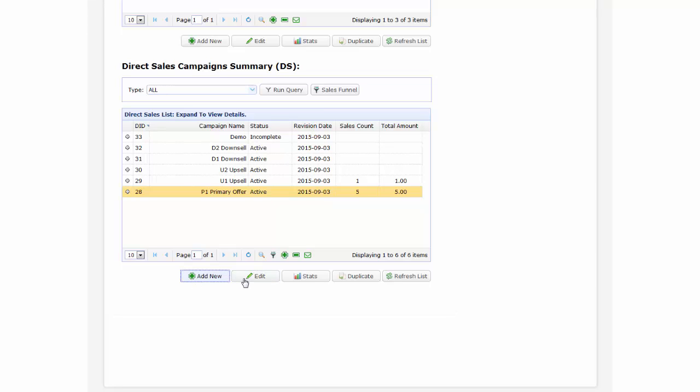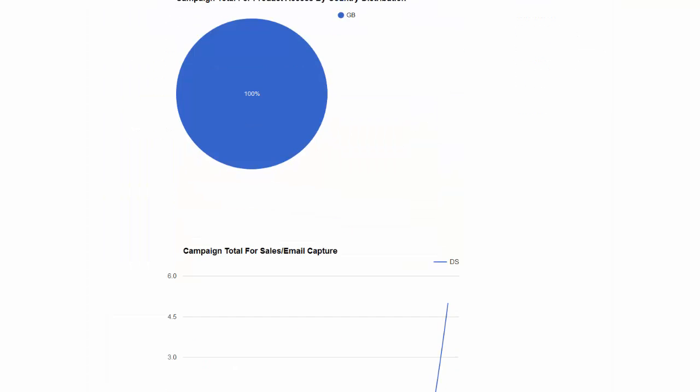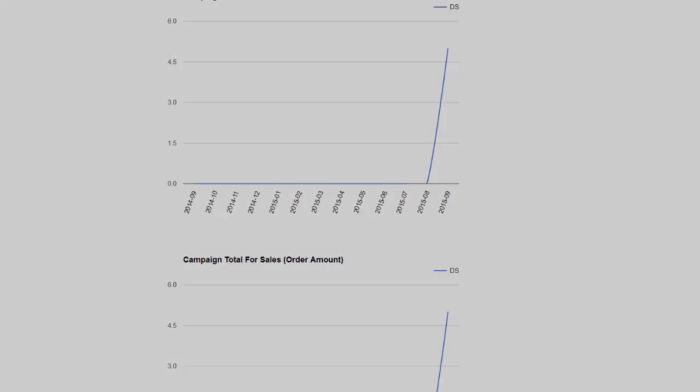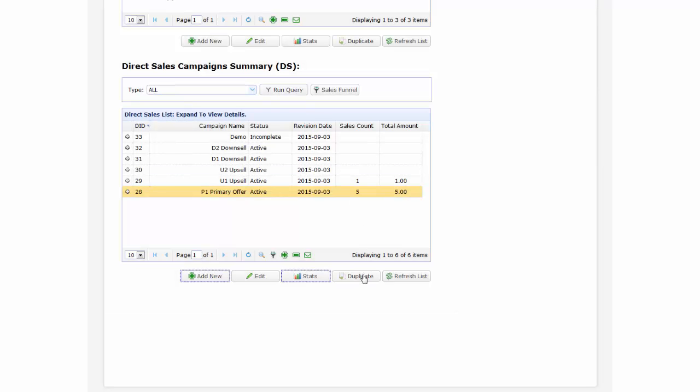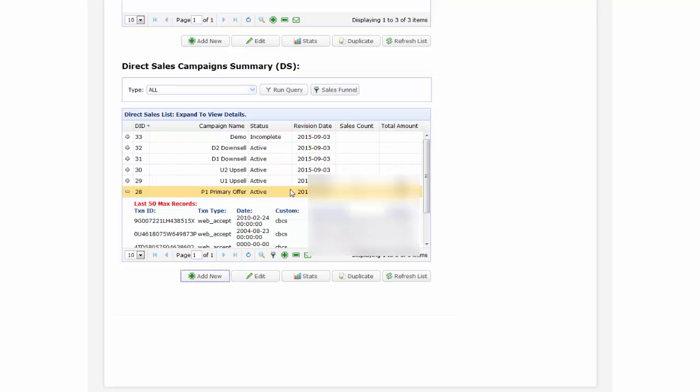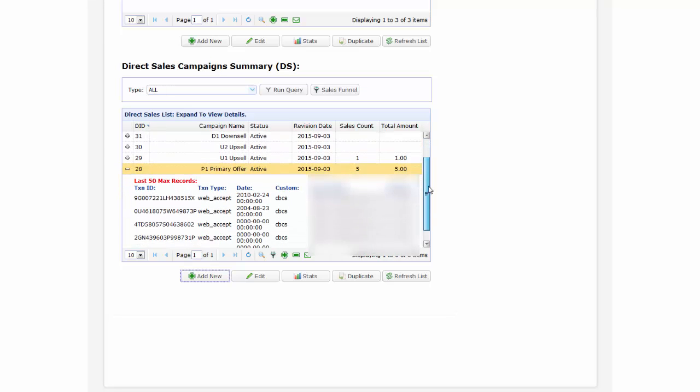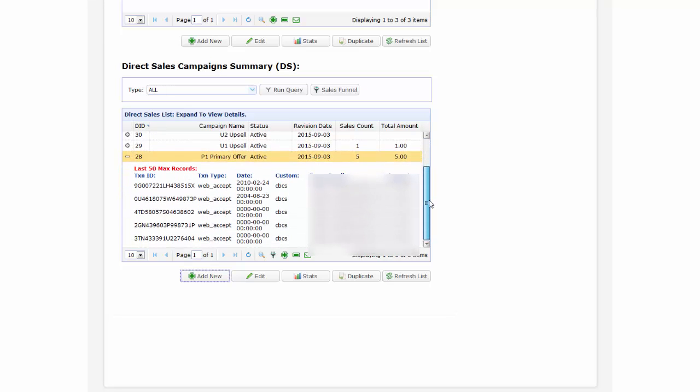Add, new and edit is pretty obvious. Clicking on stats allows you to take a closer look at the performance of the selected campaign. In addition, the duplicate button allows you to copy an existing campaign, which is really useful when wanting to build campaigns quickly. Finally, when you click on the expand icon, you can also see details relating to the most recent sales.